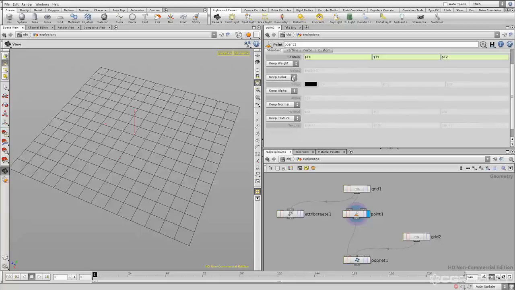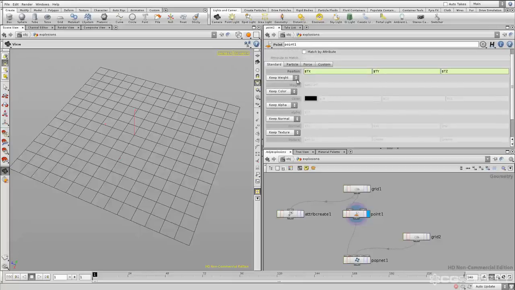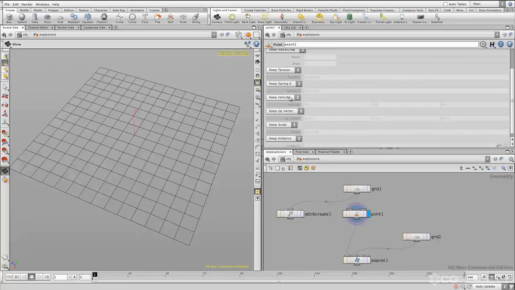So this allows you to set things like the color of the point, the normal, you can set UV coordinates on it. But what we want is velocity, which is actually a particle attribute. So if we go over here to particle and come about halfway down, you can see that there's this keep velocity pull down. Just click on it and change it to add velocity. And add velocity just means that we want to set the velocity attribute and then create it if it doesn't already exist, which in this case it doesn't.